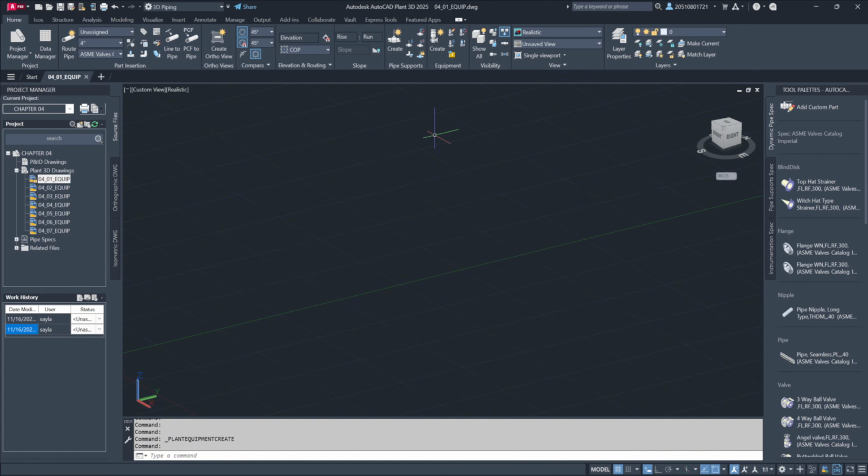As you build your equipment library, you'll spend less time creating new items. Make sure to store templates in an accessible location for everyone on your team.